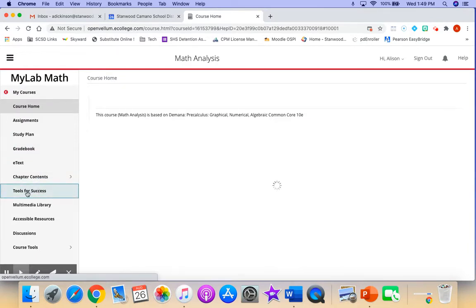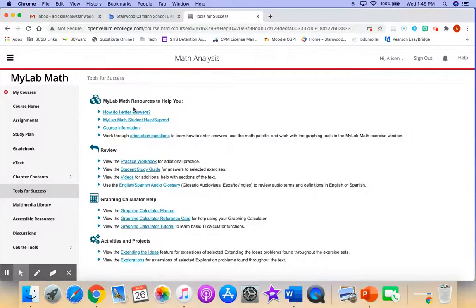The other thing is down here, if you see tools for success, if I click on that, if you get stuck with how do I enter answers, or just graphing calculator stuff, or just generally how do you use this website, this is a good resource down here, the tools for success. Or you can email me and I can help you through it too. So this is new to me this year, just like it's new to you. So we're kind of learning this together.